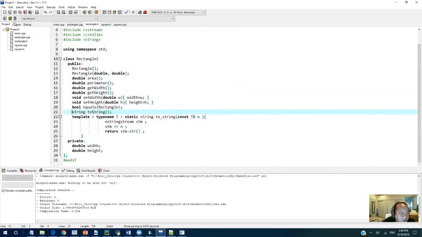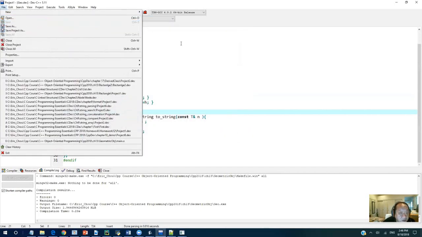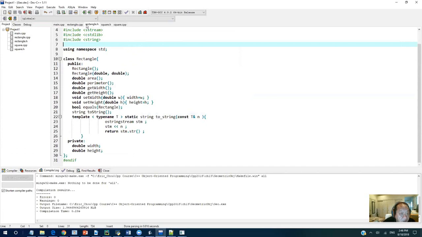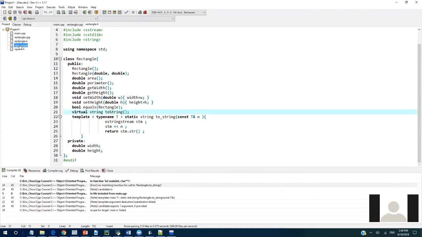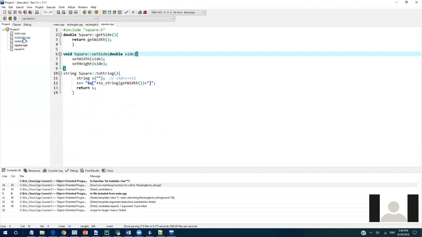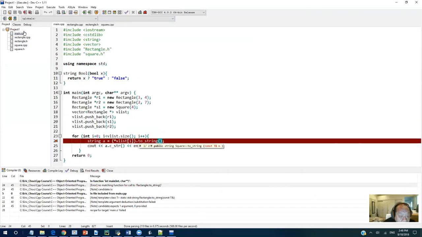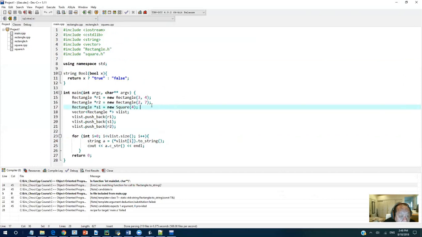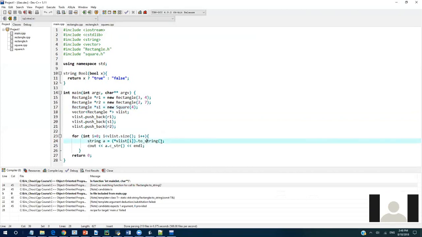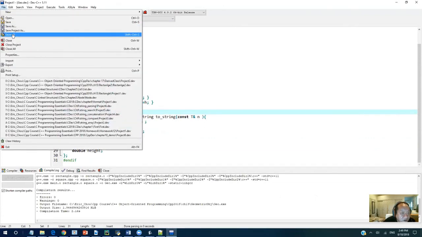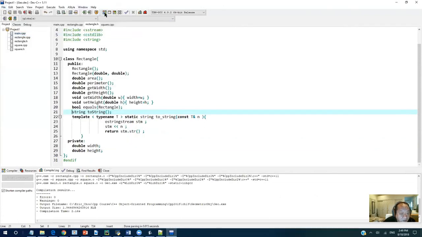I'm sorry. Why does it take so much time to react? I deleted it already. Wait, go back to main.cpp. Where? Shouldn't it be capitalized? Which one capitalized? toString. Oh my God. It's the new one. Save all, and then compile again.